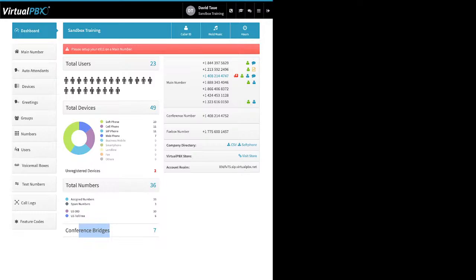Down here I have conference bridges. I have 7, and that means I've enabled the conference feature on 7 of my users, right? So these are the people who moderate or host conferences. The main thing to remember is that feature cannot be enabled on a user until you have a conference number enabled on the account.